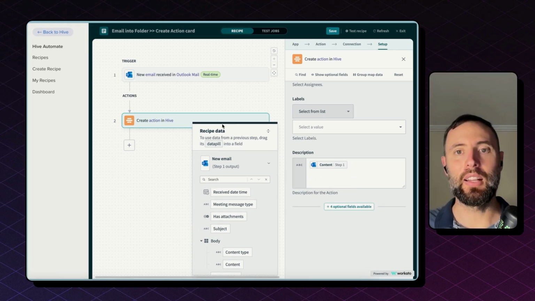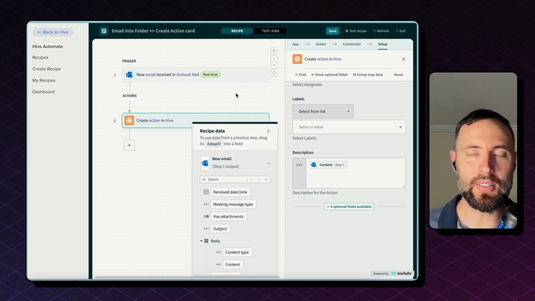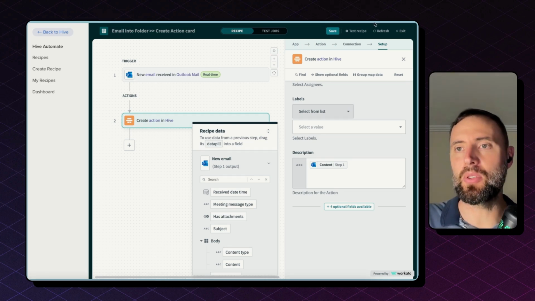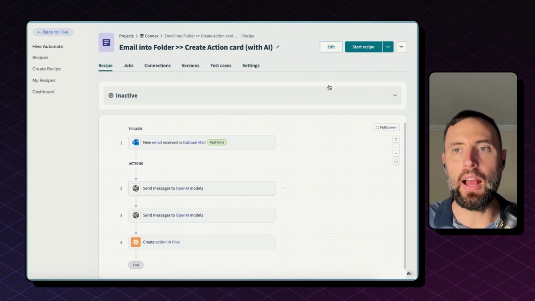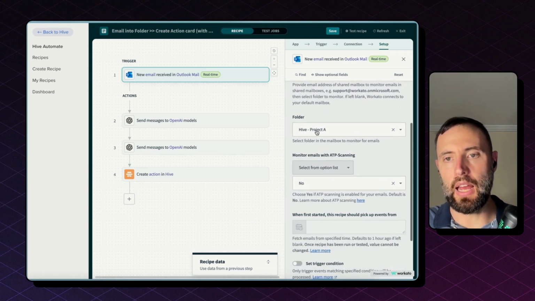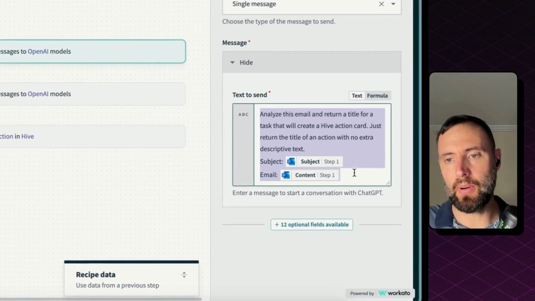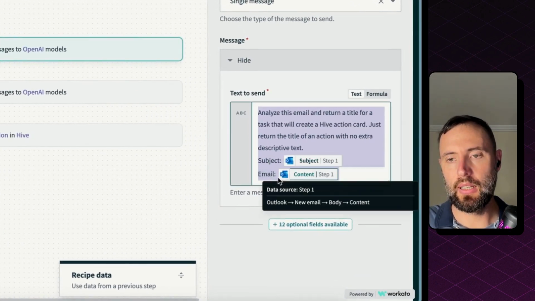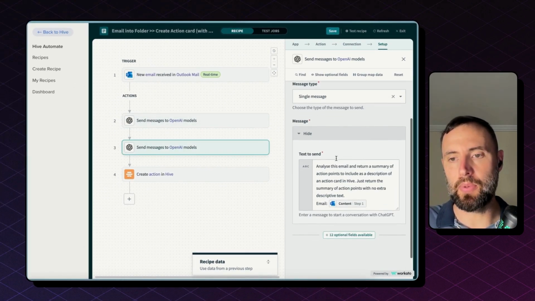Let me show you a variation of this workflow using AI to better process the action title and the description. So I'm going to exit this. As you see, it includes a couple of AI actions in here. The trigger again is the same. I'm monitoring the Hive Project A folder, and then I'm using AI to create a better looking action card title. I use a simple prompt and I feed it with the subject and the body of the email. And I do the same for the task description. This time I'm only bringing the content of the email.